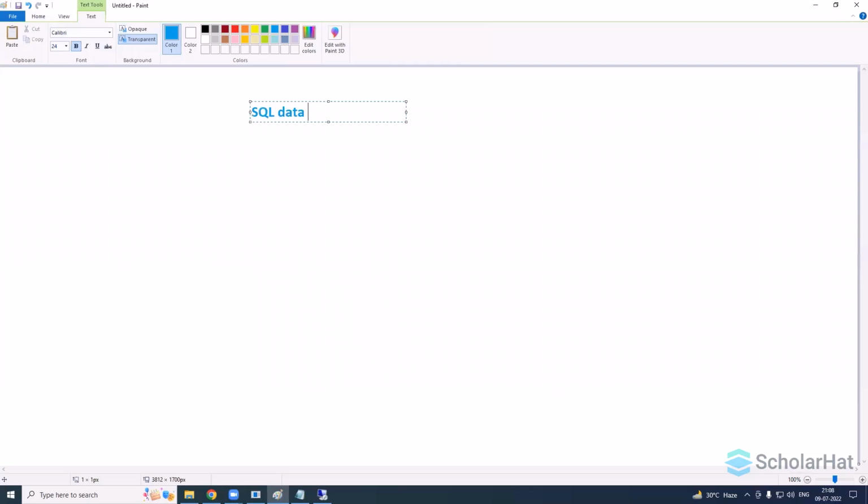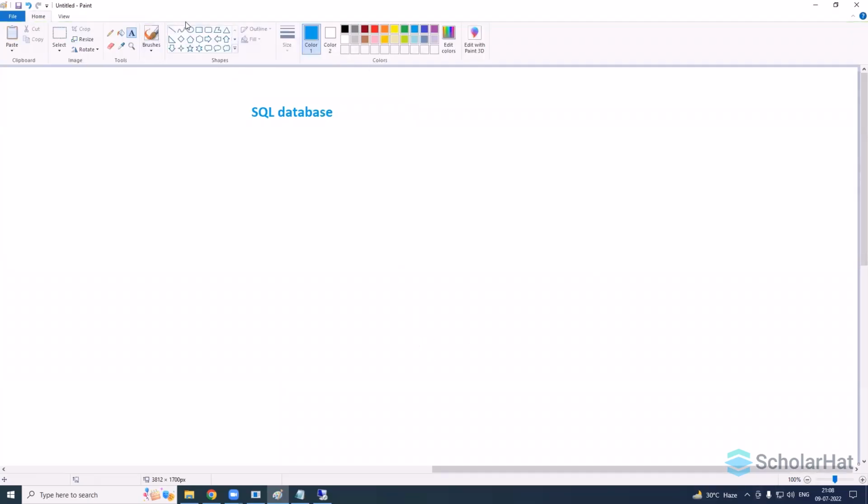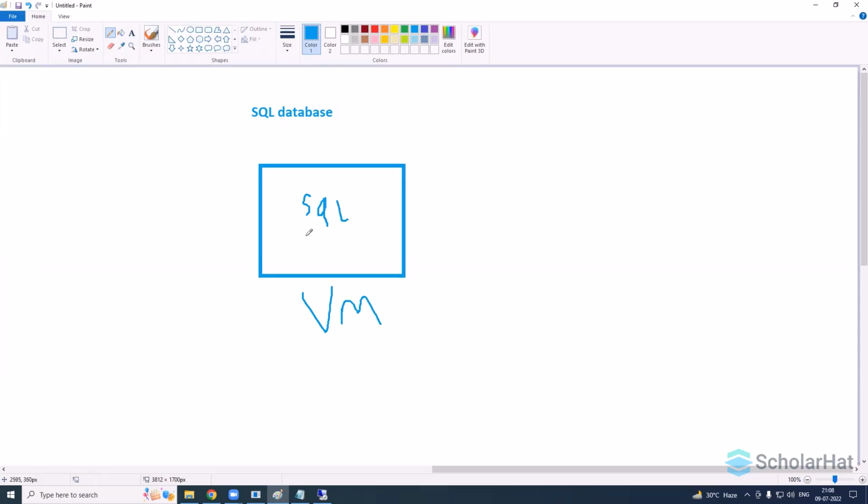SQL database. There are two ways. Either you can create a virtual machine, VM, and then install the SQL database. That is called infrastructure as a service. If you do it this way, you create a VM and install the SQL database.